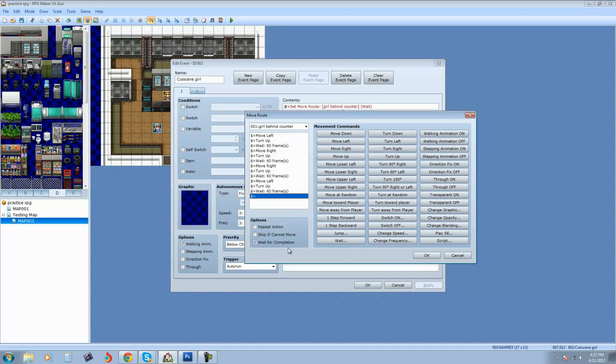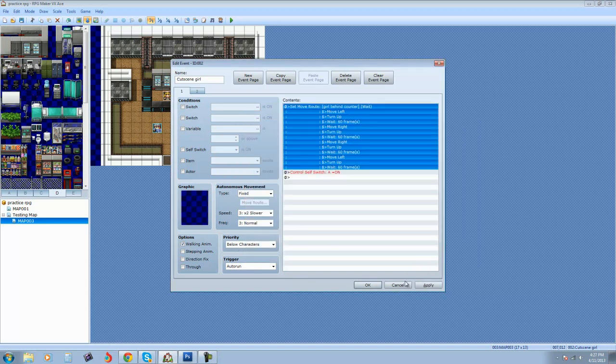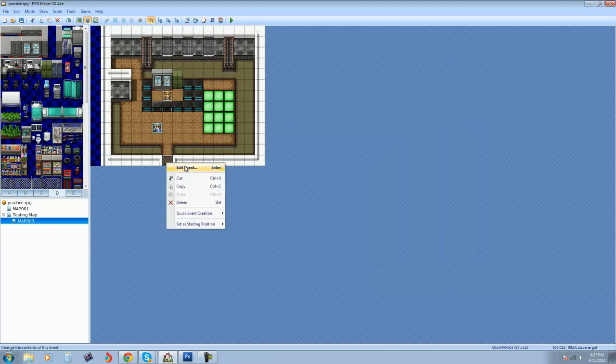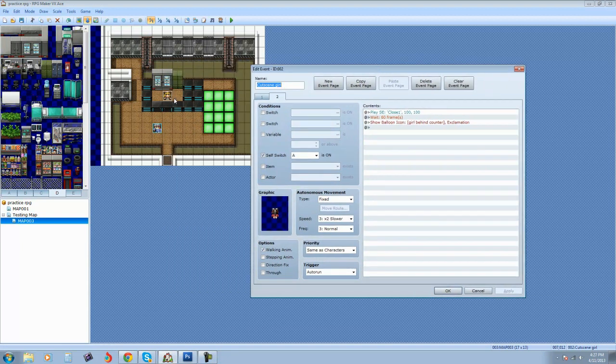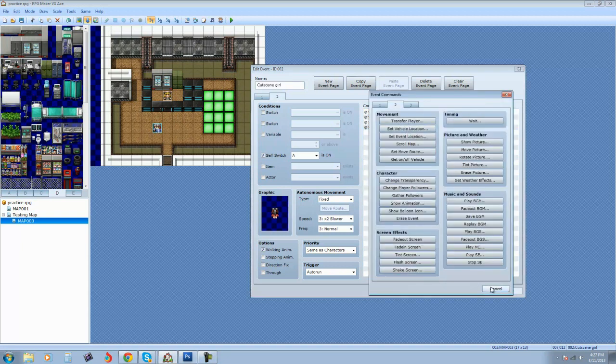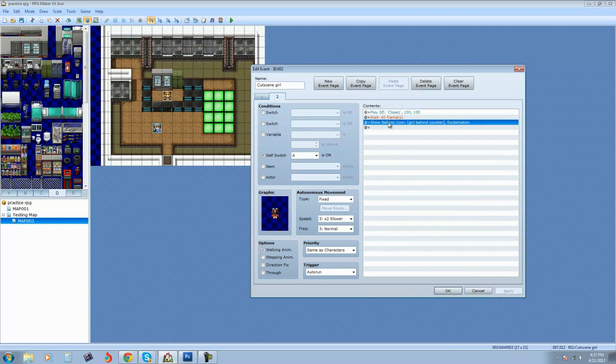So I came back here to make sure that this was checked off. All is good. Okay. So on page 2, this is where we are. We're showing the balloon icon of an exclamation mark when the door closes. And I want to add some flavor to this, so I'm going to add a sound. I'm going to double click on the show balloon because I want to put this sound effect right above it.